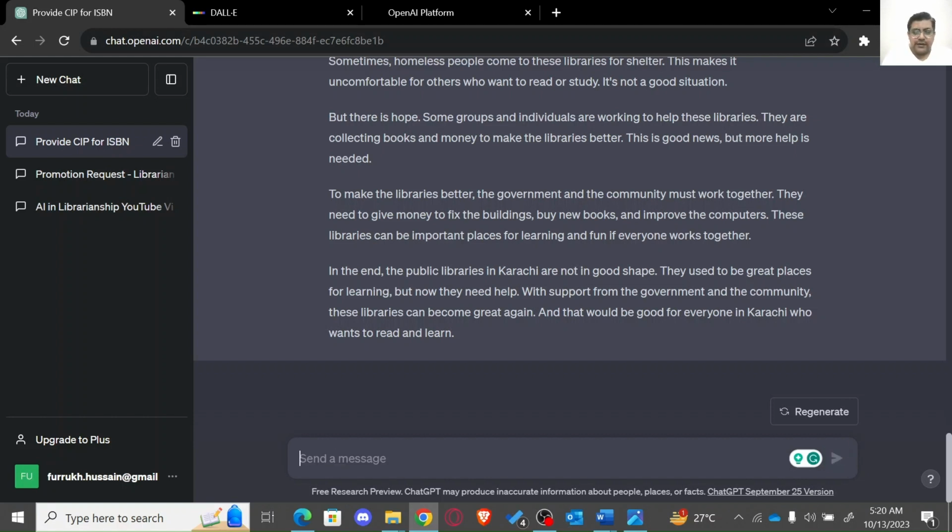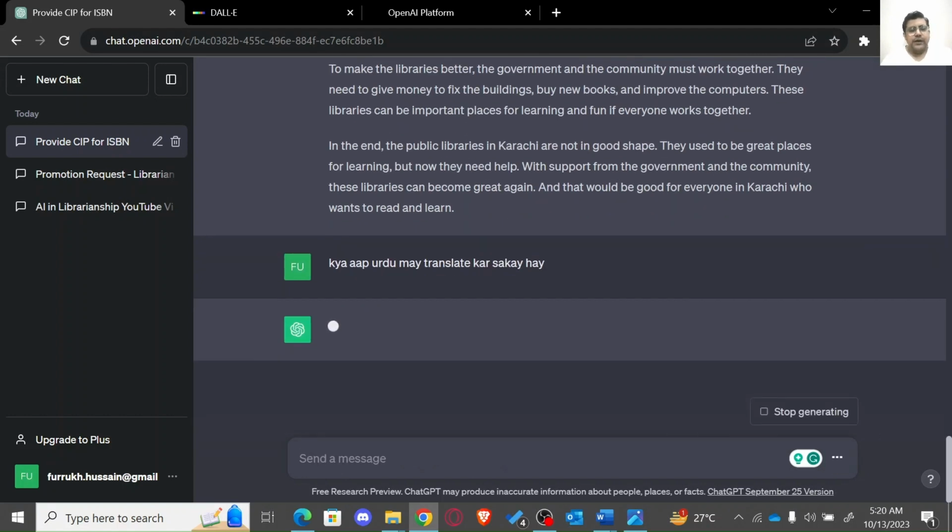Or in fact we can write in Urdu. I wrote, can you translate in Urdu? Please translate the article, or write the article in Urdu.